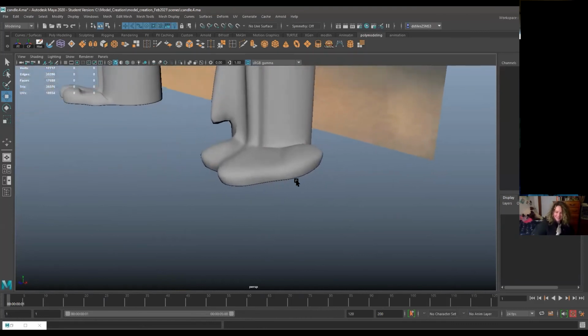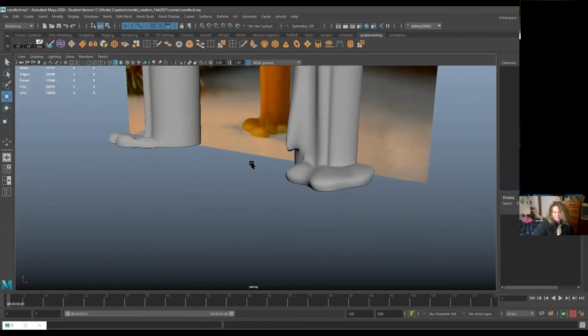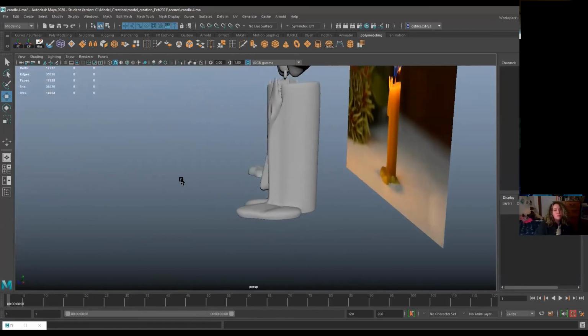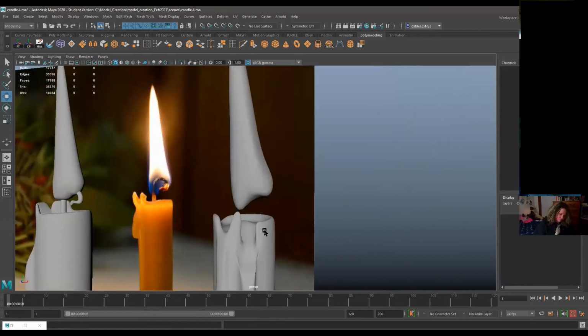So that looks more realistic, I think. It's up to you to determine that on your own, but get the wax to look as realistic as you want it to. And then we have to do a wick. We have a wick on this one.